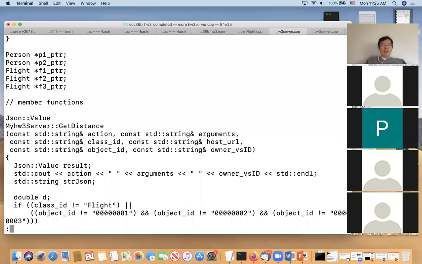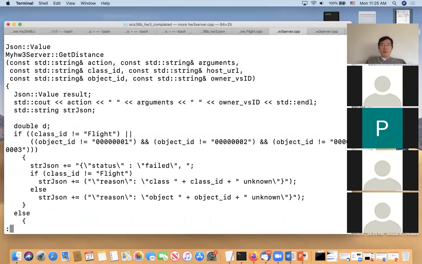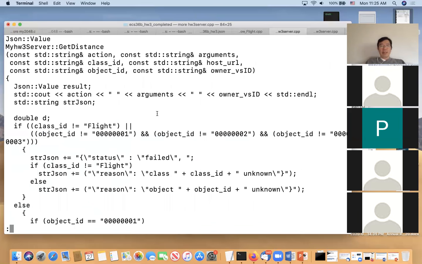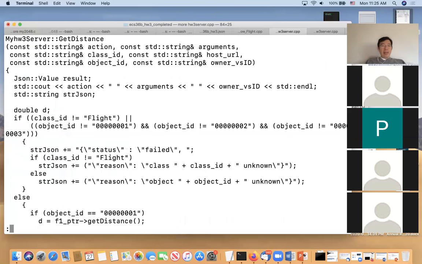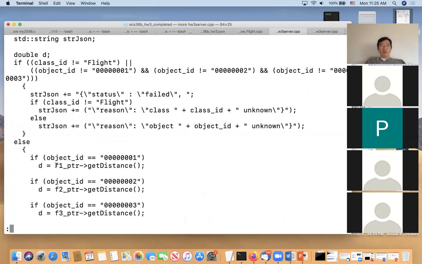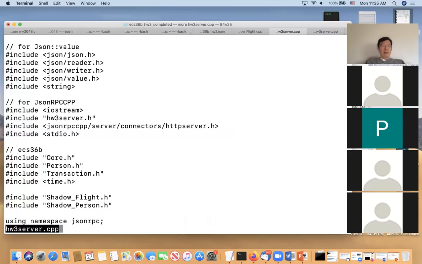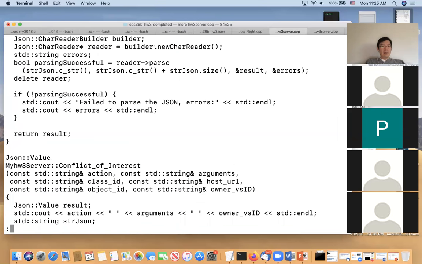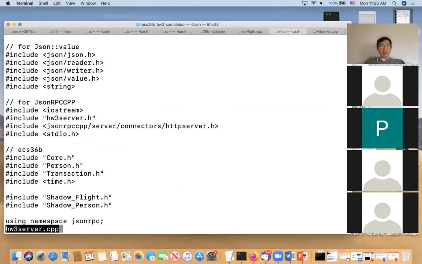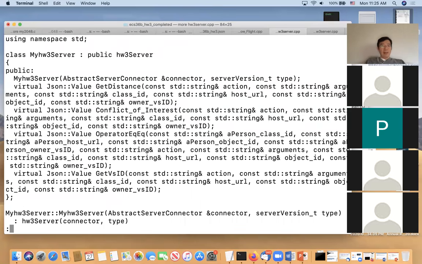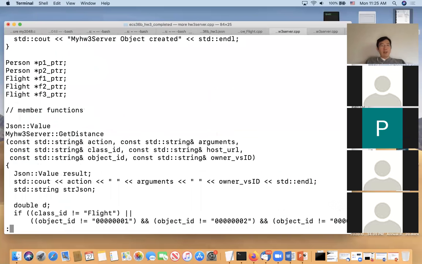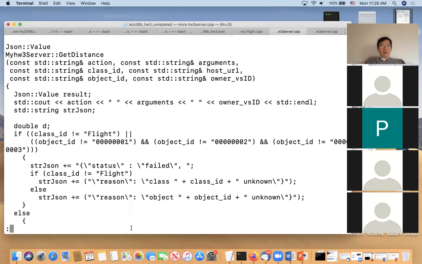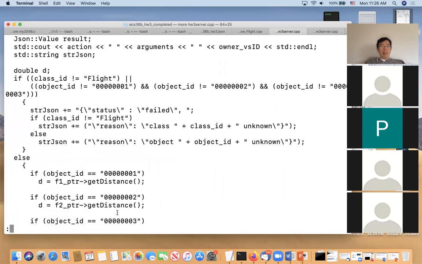So for this implementation, I also do the same trick. I test for the object ID and flight. And then when I call it, I'm just using F1 PTR to get distance. And this function, just to show you, different functions do different things. So this function is get distance, right? So that's why I'm actually calling get distance.